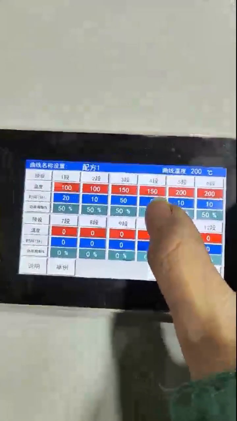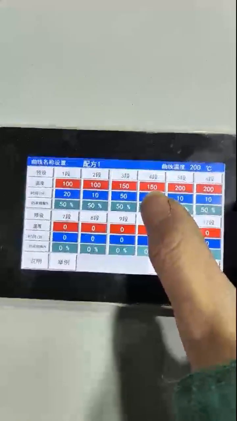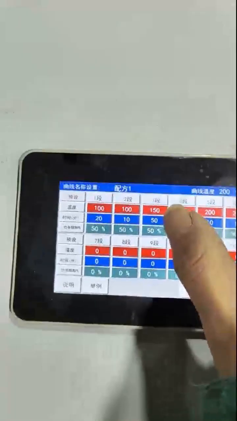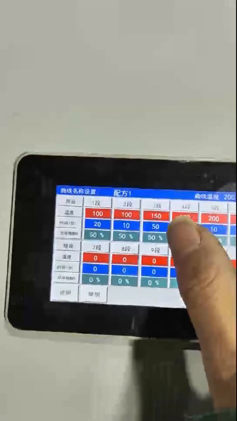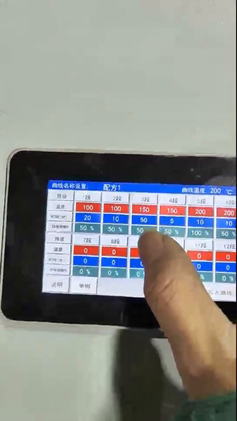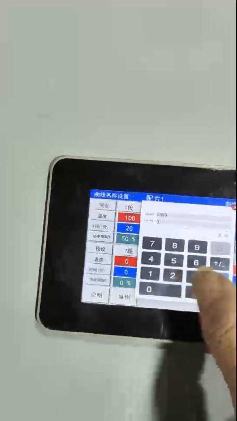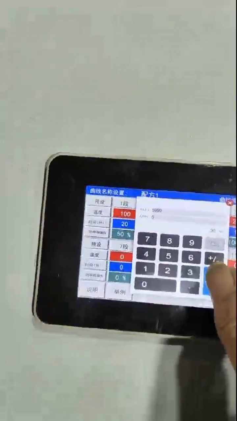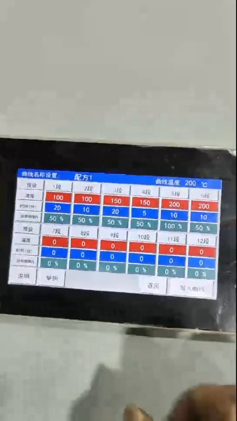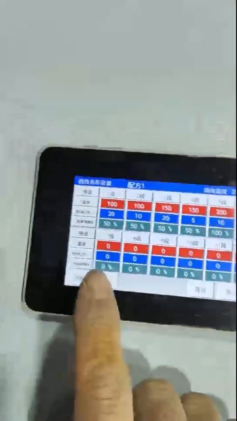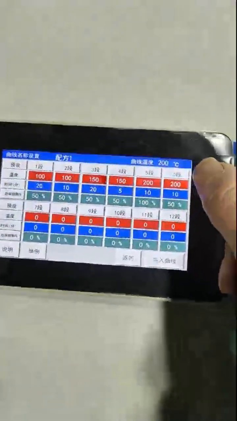Then, for the third segment, if you still need it to keep warm, continue setting the insulation settings as you did for the second segment. If you don't need insulation, set it to the temperature and duration you need for the next segment. For example, if it's currently 50 minutes, you can change it to 20 minutes. Continue setting it, and then set as many segments as you need.